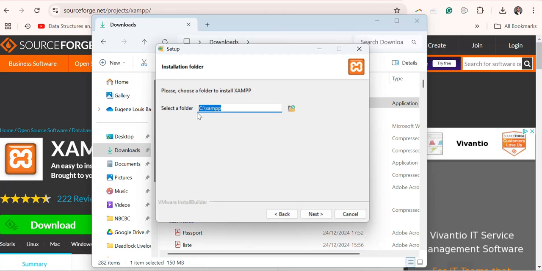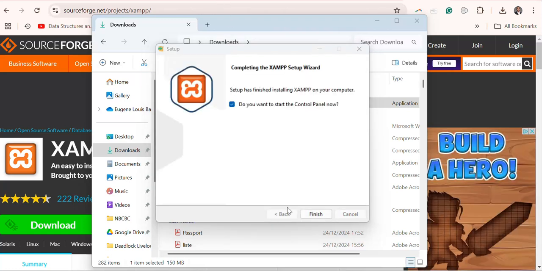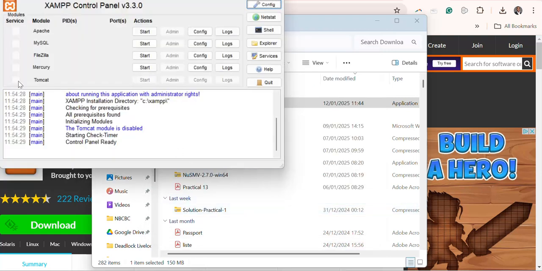So we are installing on drive C. It's automatically selected, and then you can leave it at that, and click on the next button, and then click on next, and let the installation process begin. Here the installation is done, and you can click finish to finish your installation and open your control panel.